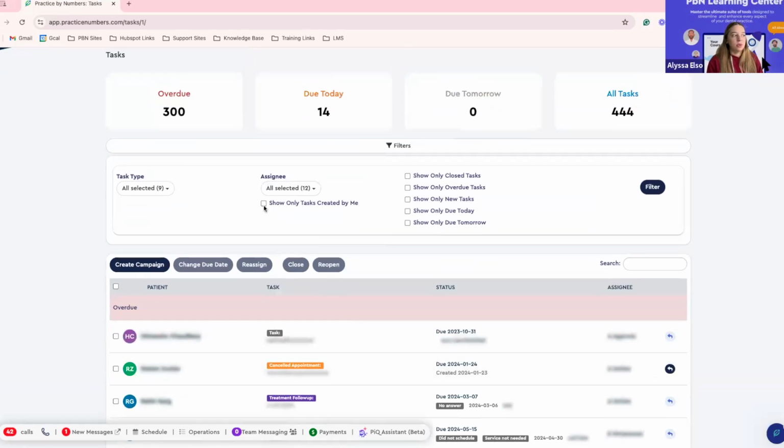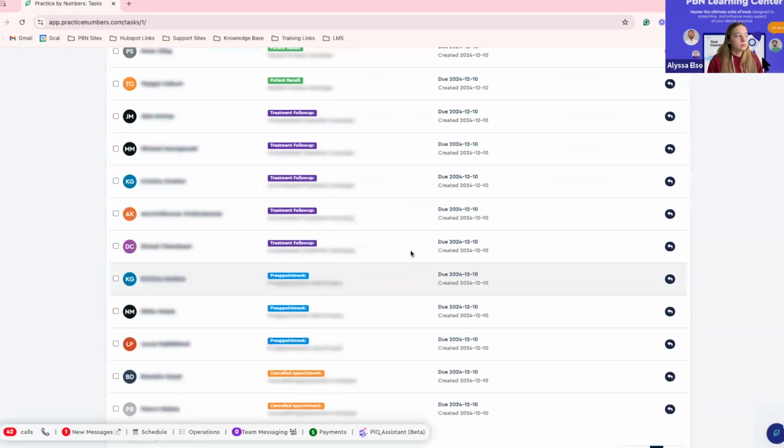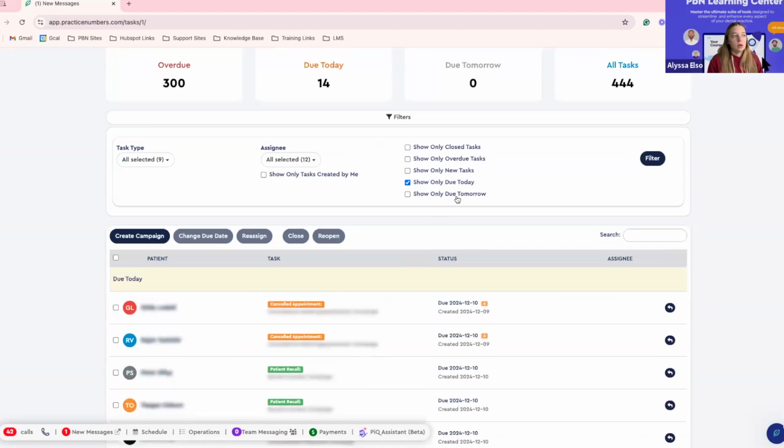Then you can also view only tasks that you created yourself. And then you can also filter by either closed tasks, overdue tasks, new tasks, any tasks that are due today. So like these 14 would appear here, or those that are due tomorrow.